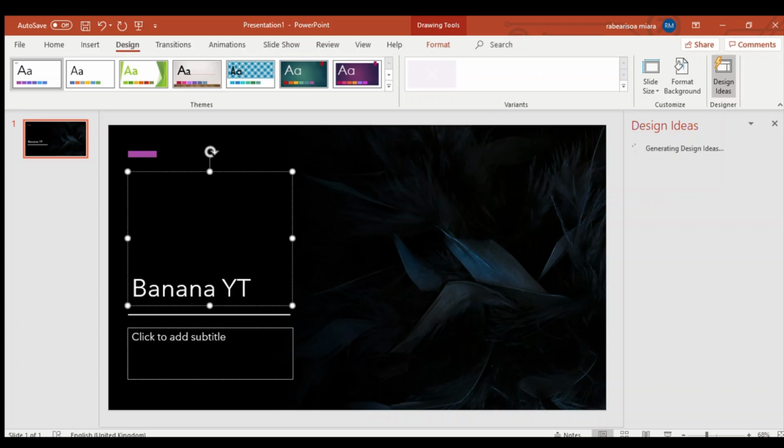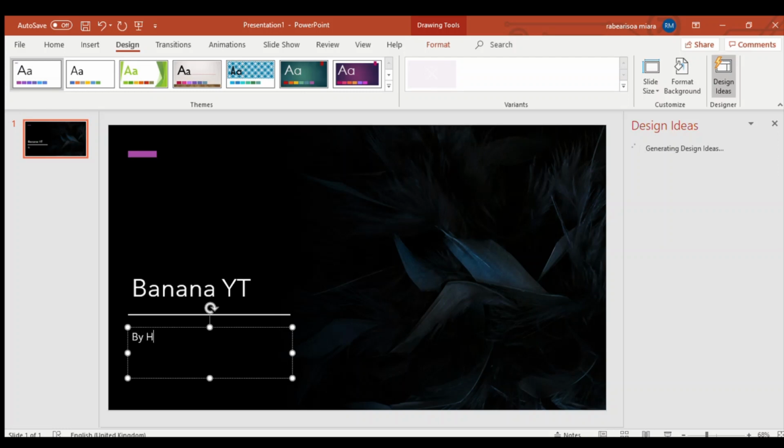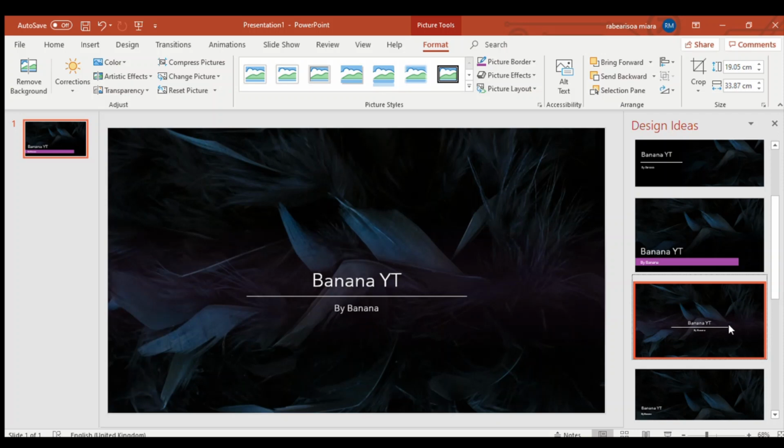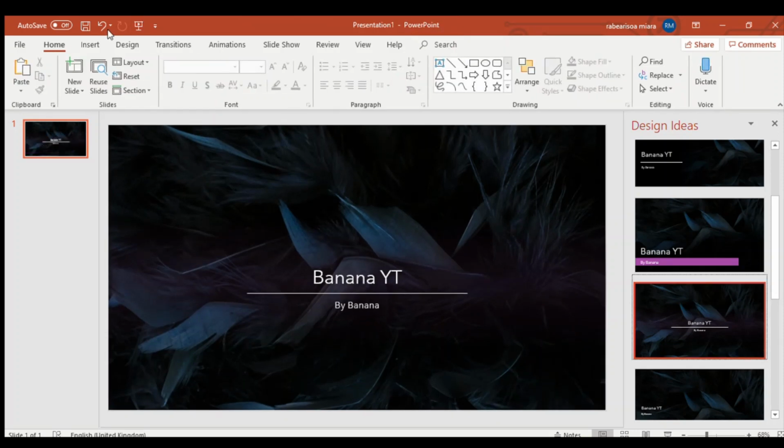Okay guys, so what you do is you press on here and you type whatever you want, add a subtitle, for example, by Banana, and yeah, there you go. There's your usual picture slide. It's called a slide. So basically on design ideas, it shows you many different designs that you can choose from. For example, I will choose this one.